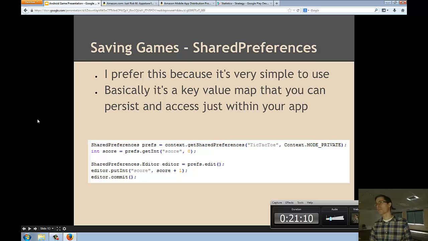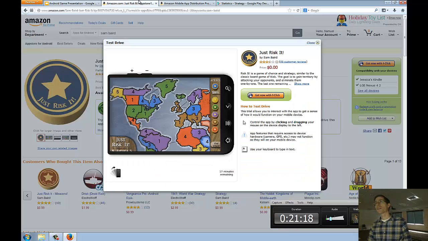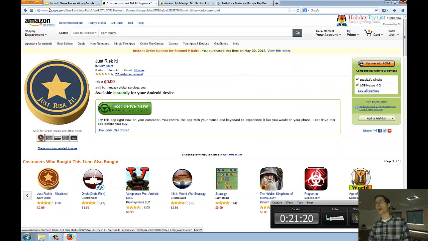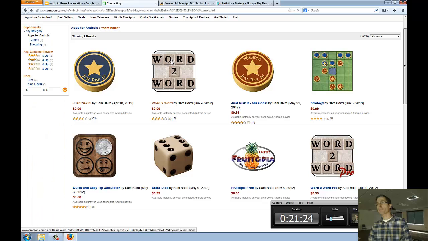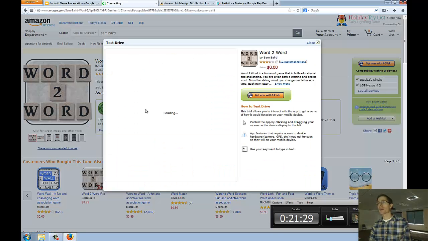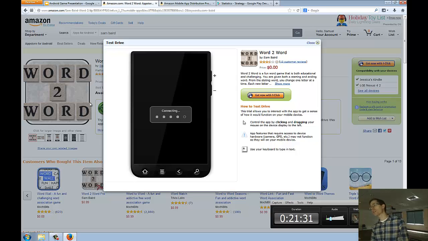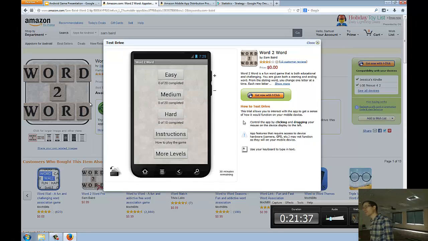Yeah, it's good enough. Quickly going back to database, there was one instance where I found database to be useful. If we go back to the Word application, the word-to-word, if you remember, when I first started it, it says installing dictionary. Let's see if we can see it again. So, installing the dictionary.